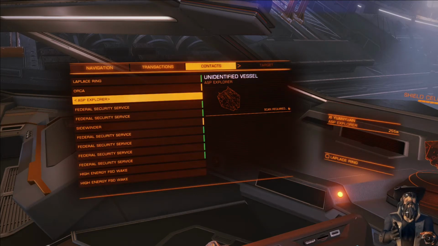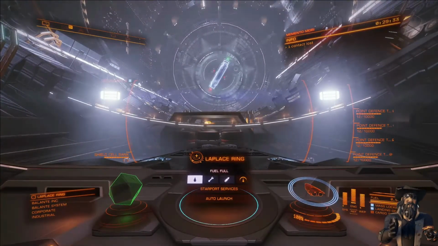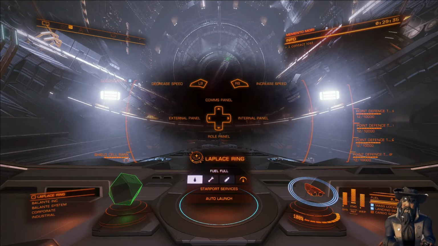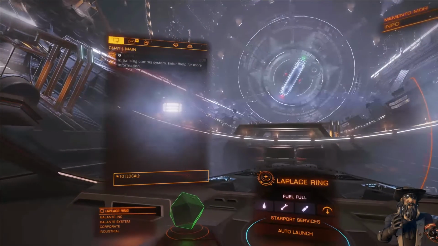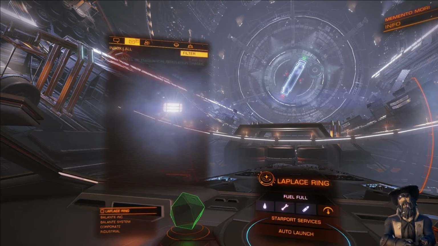Into contact. This is where in combat I love to use this, because if somebody's scanning me, I can see his name and I go straight into the contact. But in the contact you also have the possibility to target directly some part of the ship.